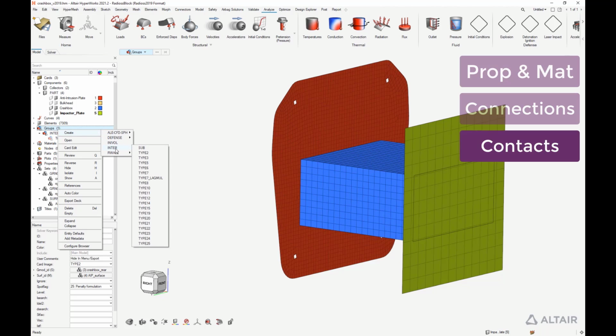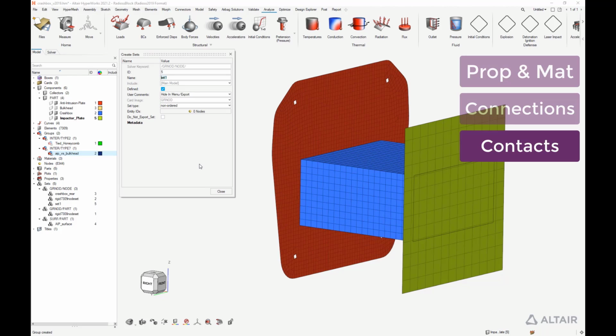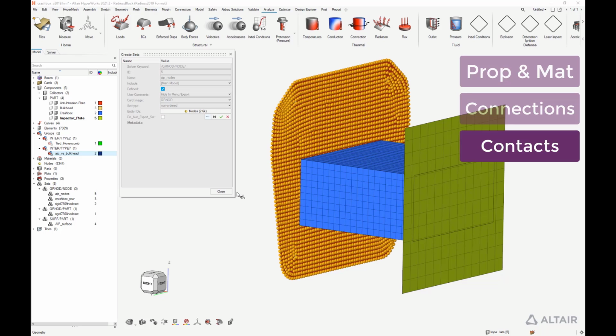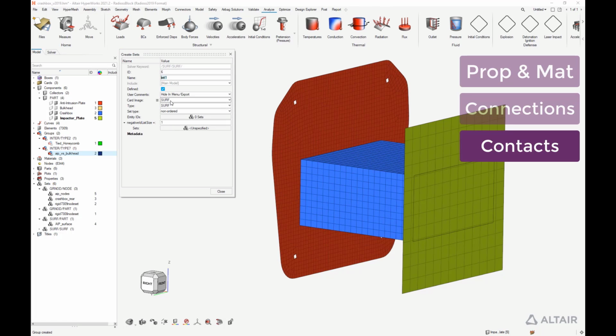First, the contact between bulkhead and anti-intrusion plate. For this one, we can use a simple node-to-surface contact with interface type 7. I'm first creating a set of nodes with the nodes of the anti-intrusion plate. And I'm creating a surface with the bulkhead.